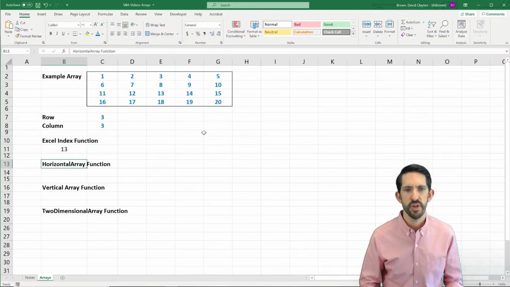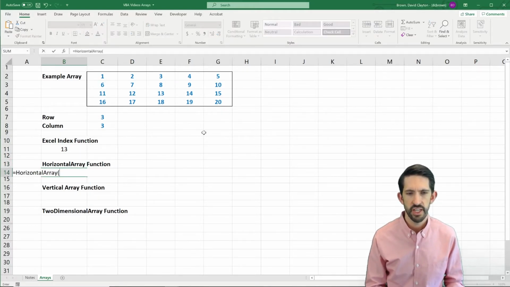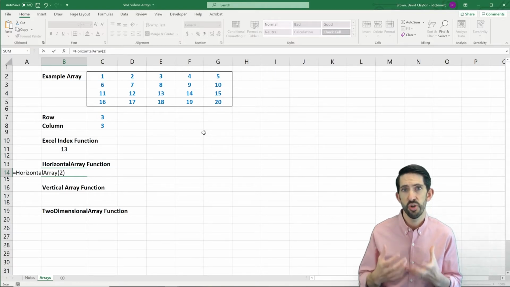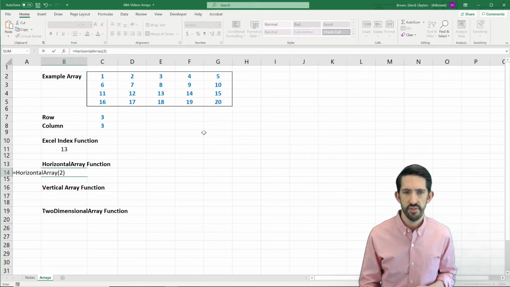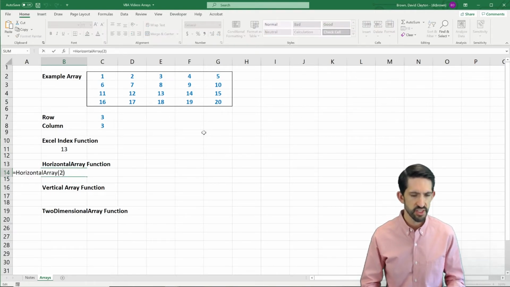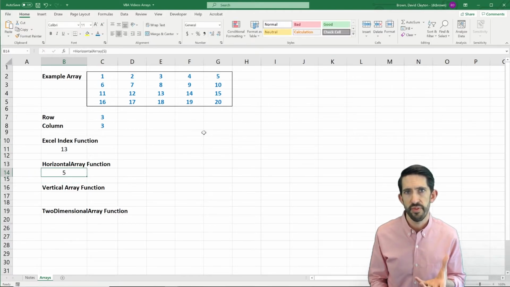So we come over to our Excel function, and we type horizontal array. And let's say we want the second position. And if you remember, the second position should hold the number 2. Let's see if that's true. There we get the number 2. If we change this to a 5, we should get the 5th position of the array. We get the number 5.